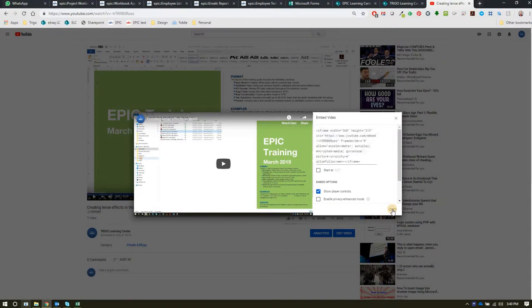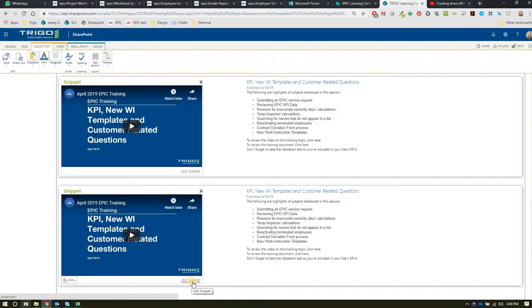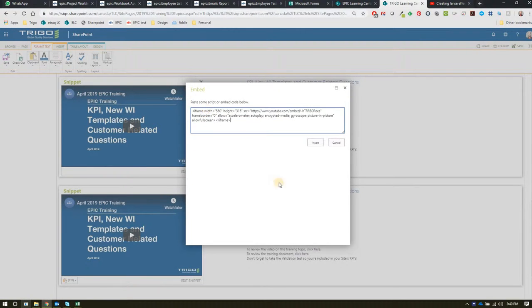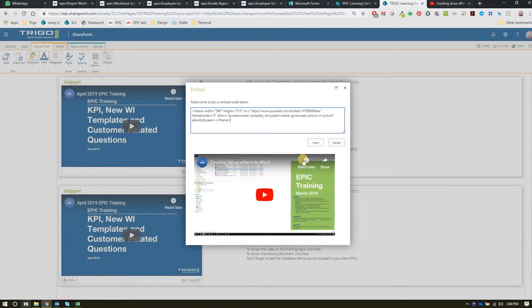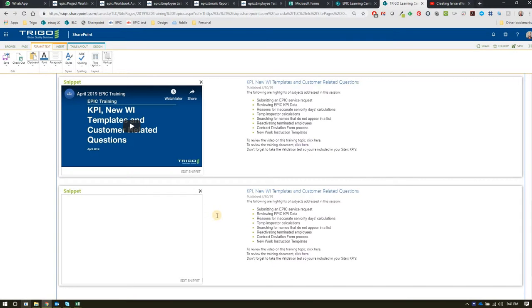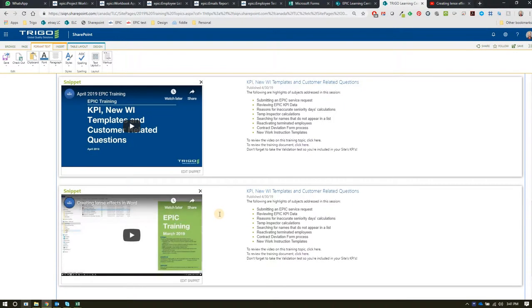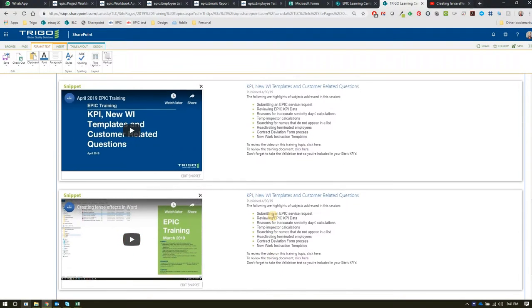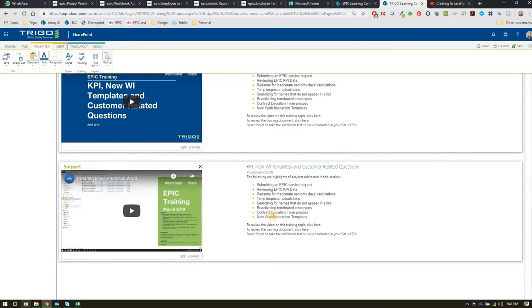So take all that, copy it, and now if I go to our Epic, or the SharePoint Learning Center, for that video where I said edit snippets, we're going to replace it with the one we just copied over. And notice how it refreshed itself and it brought that in. Click Insert. And voila, that's the updated video. So basically at the end of your training, you're going to include this. Cool beans?